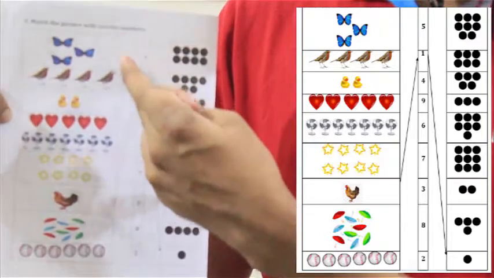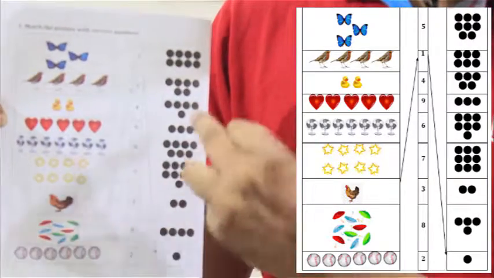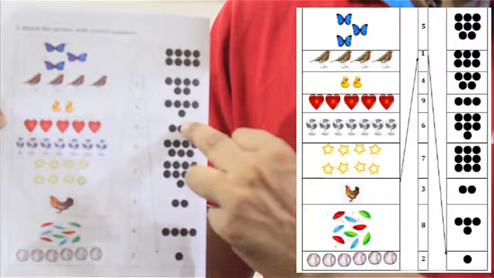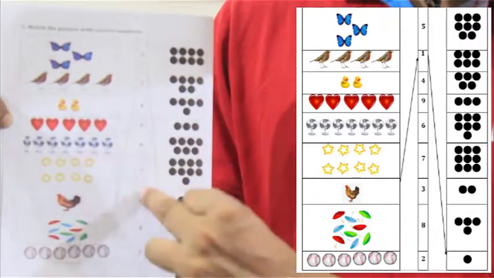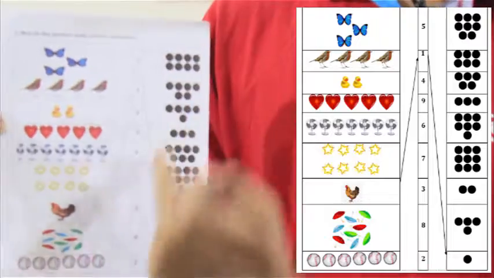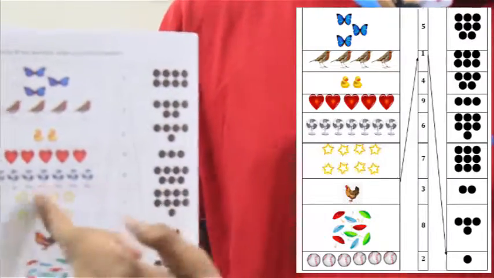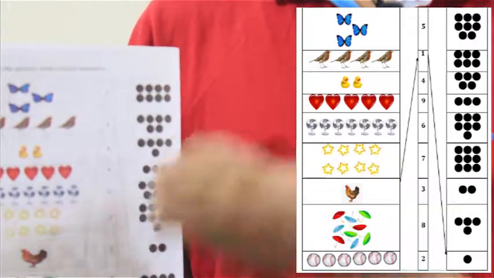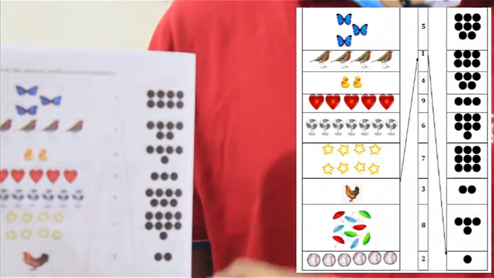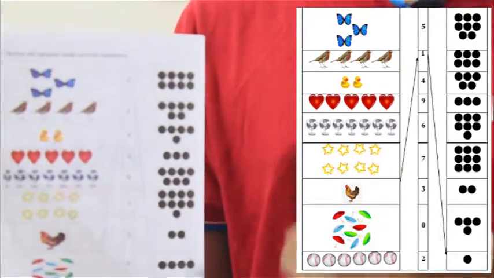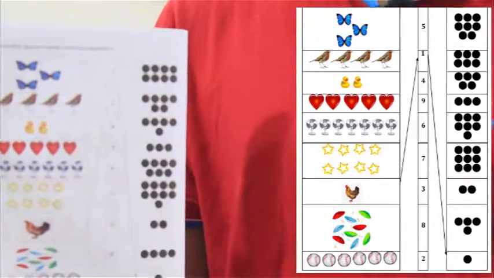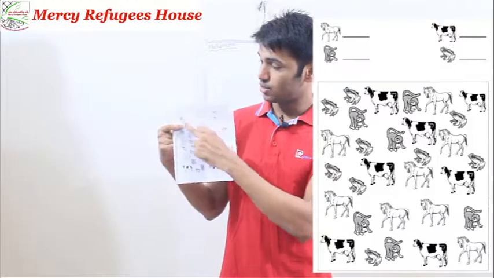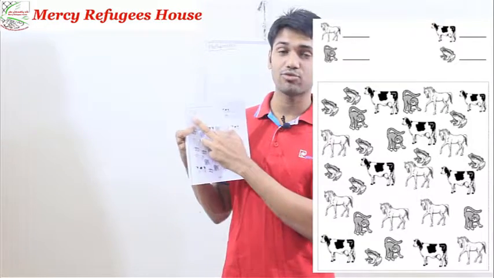They will draw an arrow from here to here, and then in this box the 3 dots, 1, 2, 3 here, they will bring here. This is how they will match these pictures. You ask them to match it. Do it using their pencils. Do not ask them to do it using pen. Give them pencils.